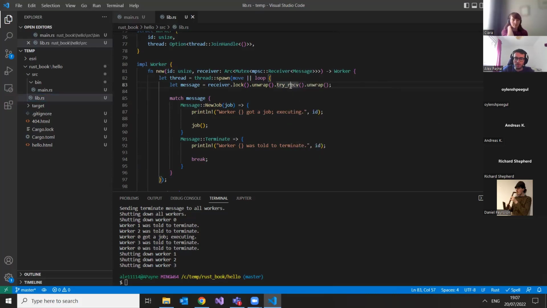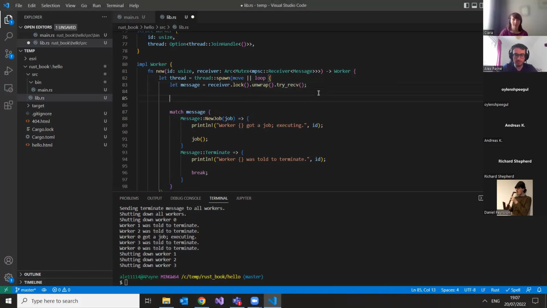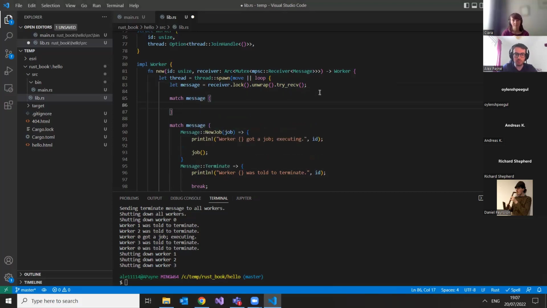We don't want to unwrap the try receive if it failed. So we don't want to panic if it's empty. We want to check the result. So we want to put it in a match statement or something, and then unwrap the result if it succeeds. Receive consumes the data, right? Yeah. Is it an optional it's returning, or is it an error, or potentially an error?